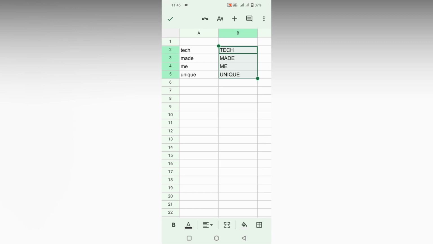So this is how we change the lowercase text to uppercase text on your Google Sheets on your mobile phone.